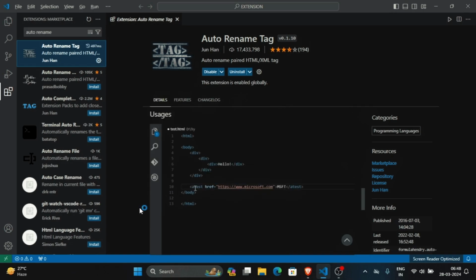For example, if you change the name of an opening tag div, the corresponding closing tag div will be updated automatically to the new name. This feature helps maintain consistency in your code and reduces the chance of error when renaming.